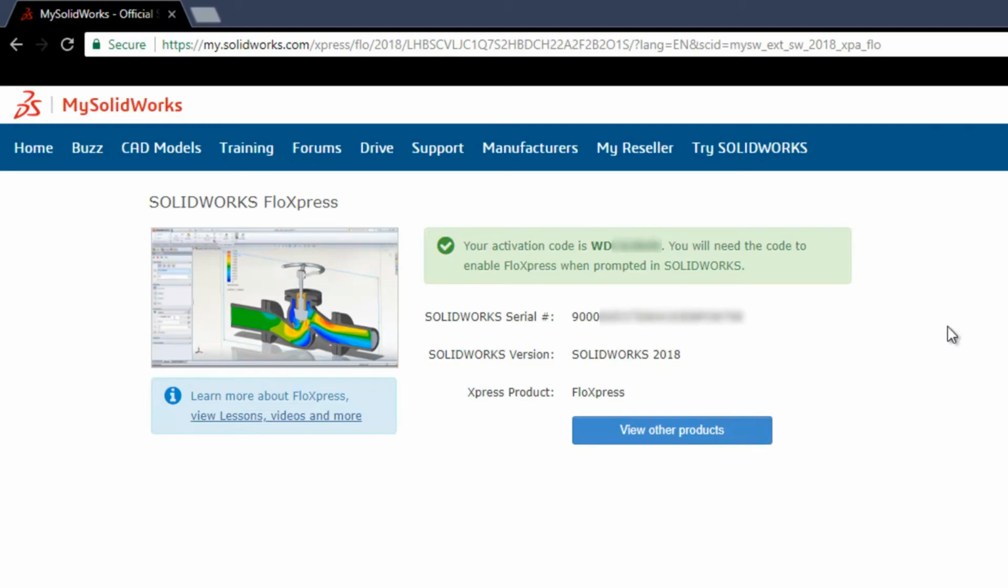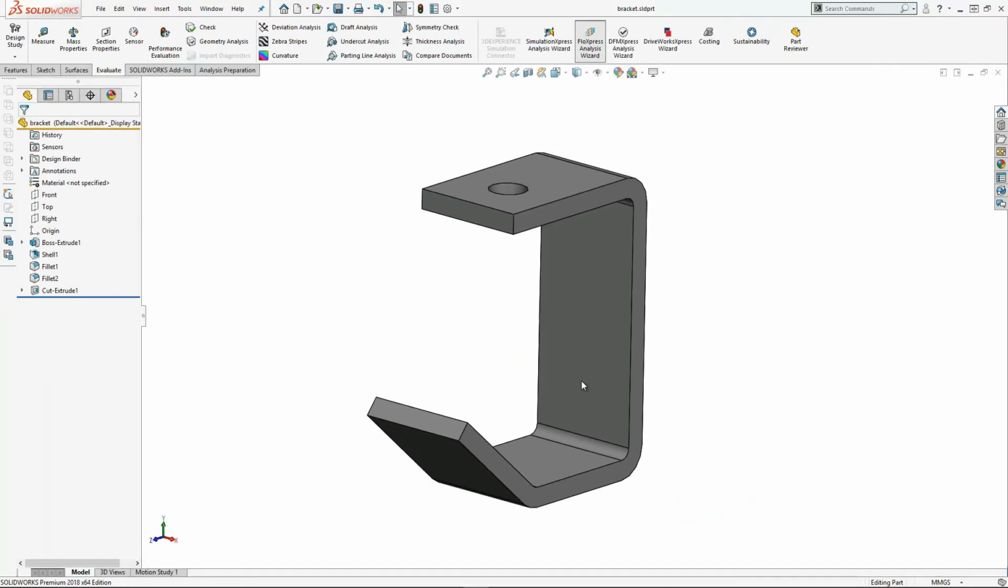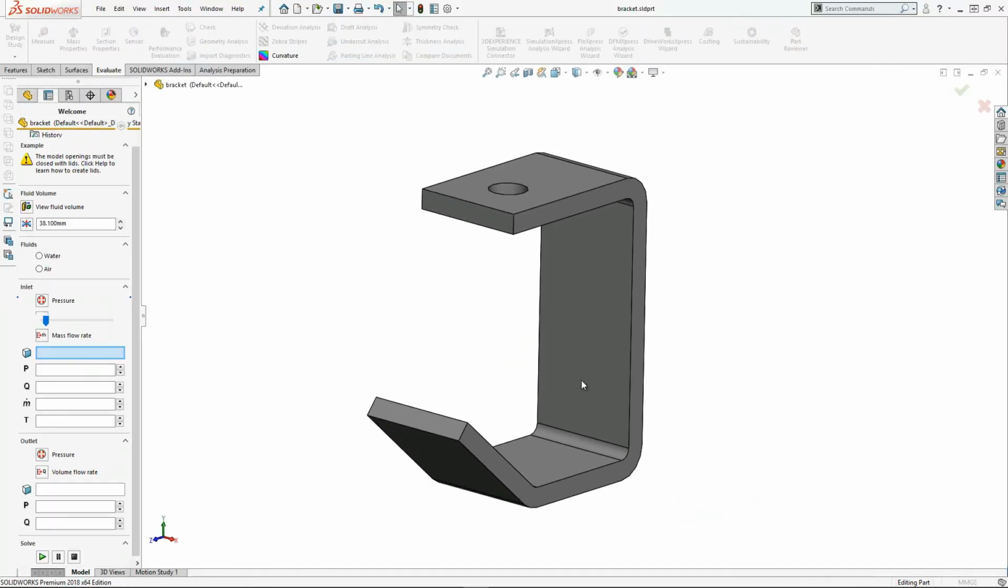The next thing we want to do is grab this code and upload it to our software. We can simply copy and paste this code into the cell in our SOLIDWORKS user interface. I'm going to highlight the green text, copy from the My SOLIDWORKS window using Ctrl+C on my keyboard, go back into SOLIDWORKS, paste the code into the SOLIDWORKS Xpress product cell using Ctrl+V, and then click OK. Your product will now be unlocked for use.